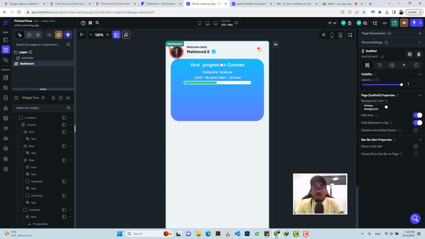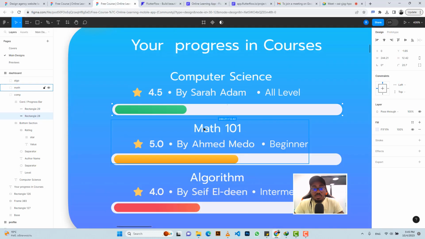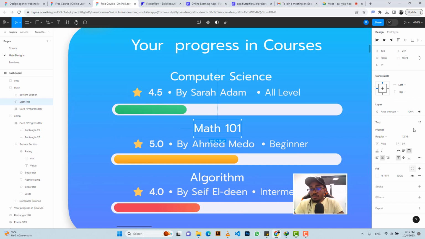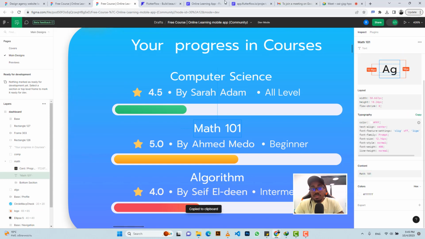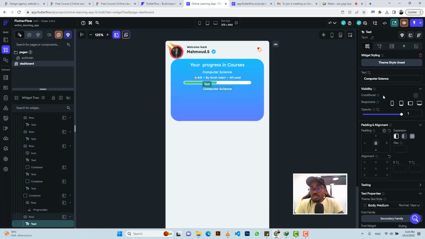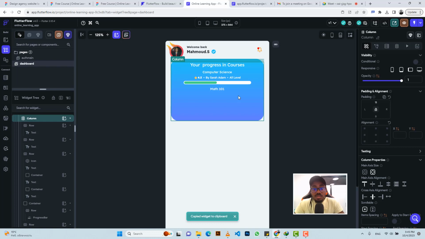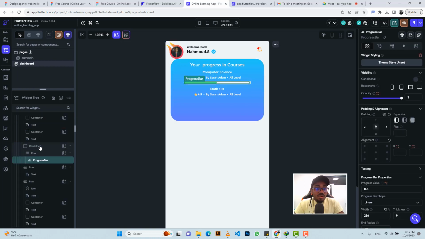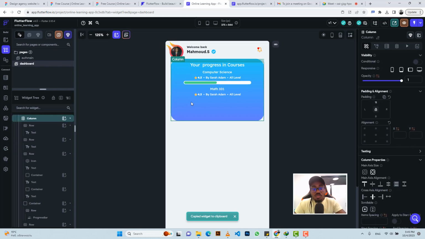So let's go ahead and just do some copying and pasting. Let's click on this and copy this row, Control C, click on the column, Control V to paste that. And here is going to be Math 101. Let's turn on this and just copy the text. I'm gonna click on this and paste it. There you go. Then I click on this, Control C, click on the column and paste. So we have this again. And now for this one, I will click on the main container that contains everything, Control C to copy it, click on the column, Control V to paste it.